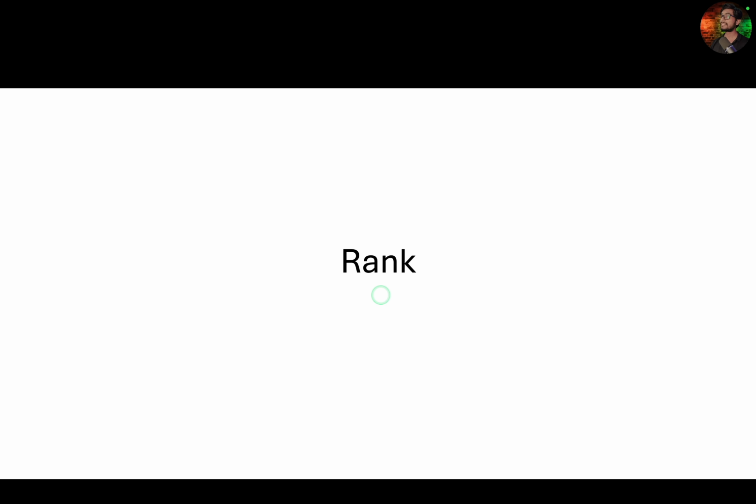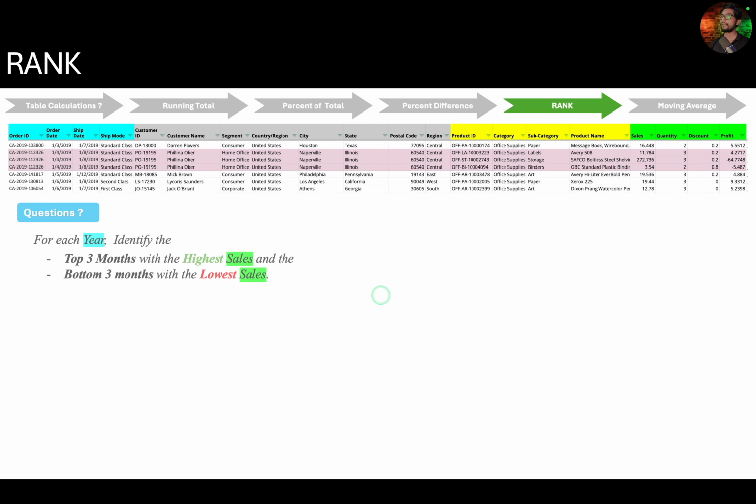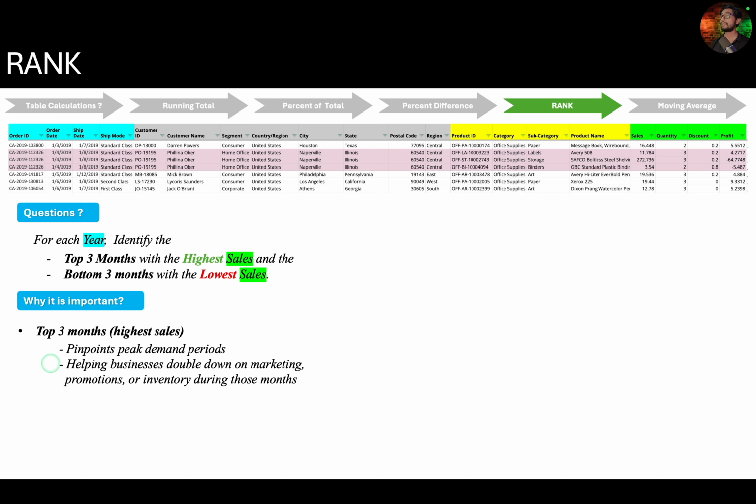Let's dive in with a simple business analysis example, where for each year, we'll identify the top 3 months with the highest sales and also the bottom 3 months with the lowest sales and rank them. Now before we jump into the solution, let's talk about why this analysis matters for a business. So when we identify the top 3 months with highest sales in each year, it helps in pinpointing the peak demand periods. And that also helps the business focus on marketing, promotions, and inventory during those high-performing months.